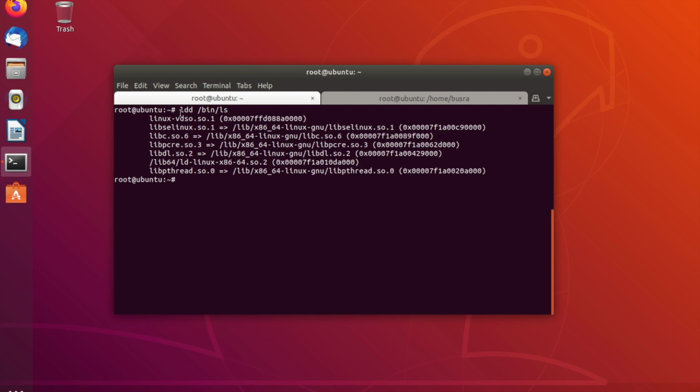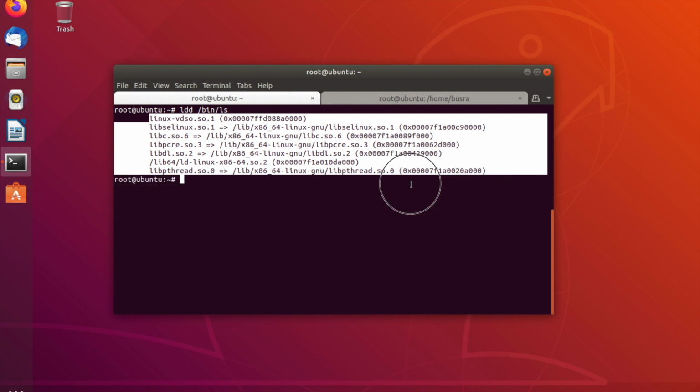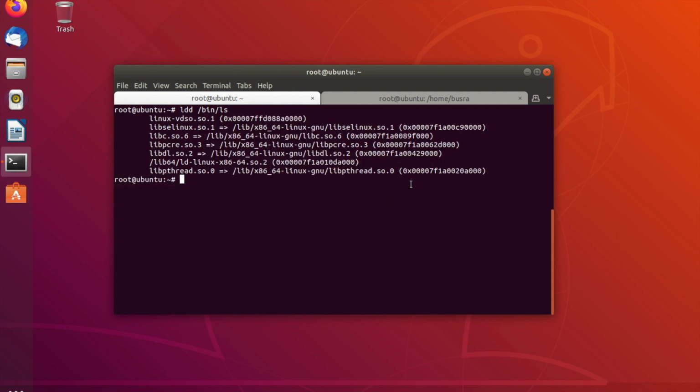I'm using the ldd command, which stands for list dynamic dependencies, and it will list the shared objects that a binary relies upon, as you can see here. So we want to see the glibc. If I grep for libc.so, as you can see the version here, you can list the shared object, the glibc, in this way.